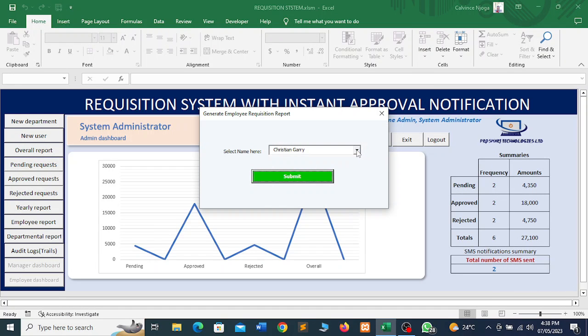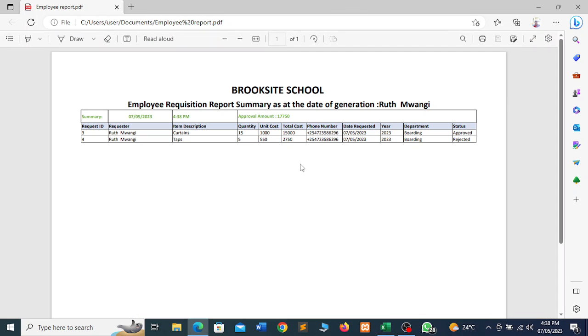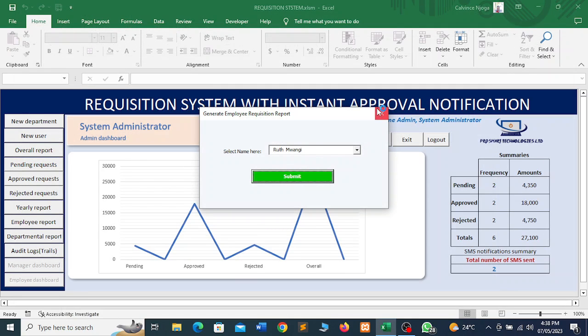You can select another one. You view Newton. No, Newton is the manager. He has not made any. Then Mwangi. So the Mwangi report also, you can see very nicely. Okay, this is for Ruth Mwangi, and one is approved, one is rejected. So you can see that's very nice. You can view all of them if you like.